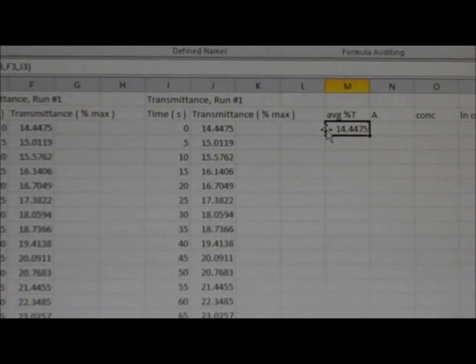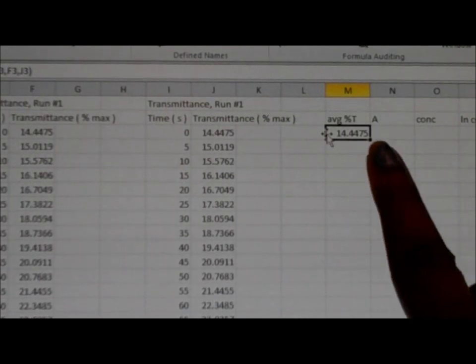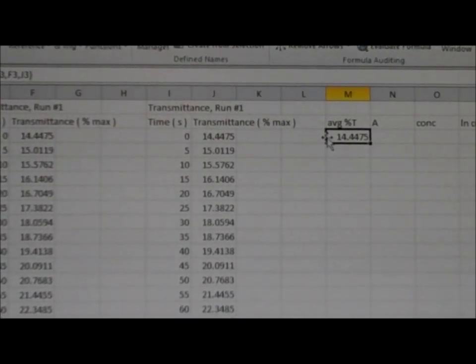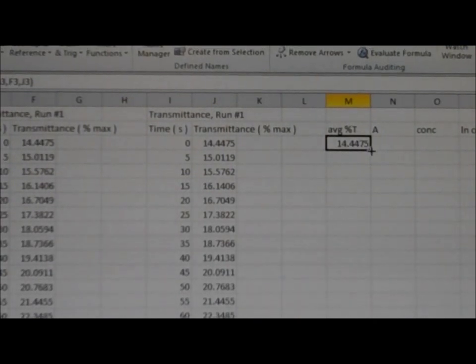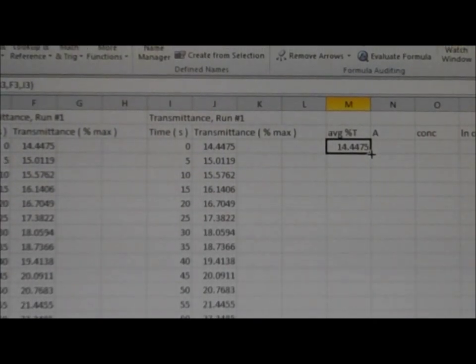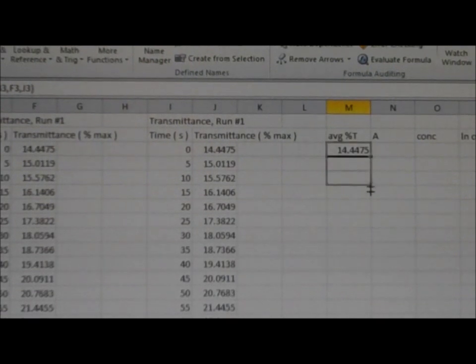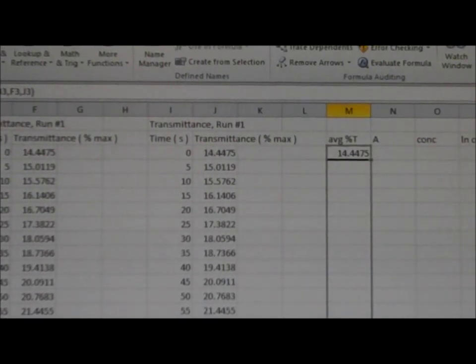Here we see our first average %T value. In order to fill in the remaining cells, we take our mouse, click in the bottom right hand corner, and drag down. This will fill in the remaining cells.